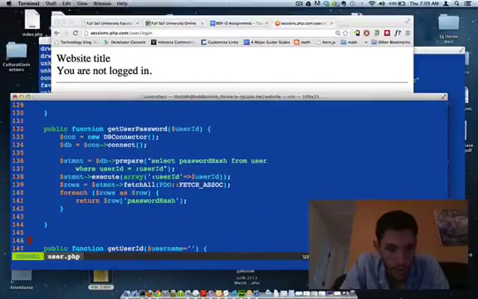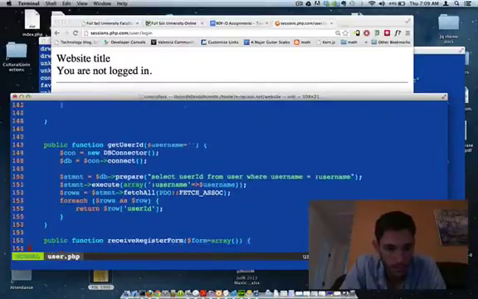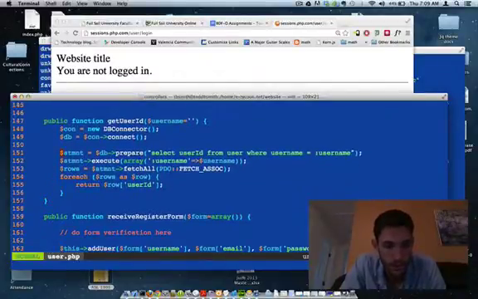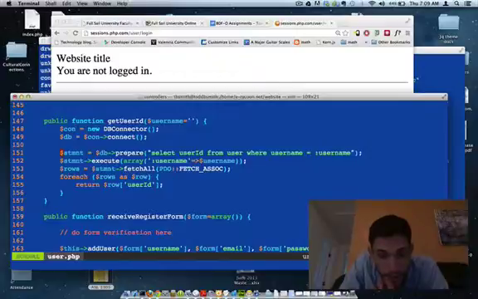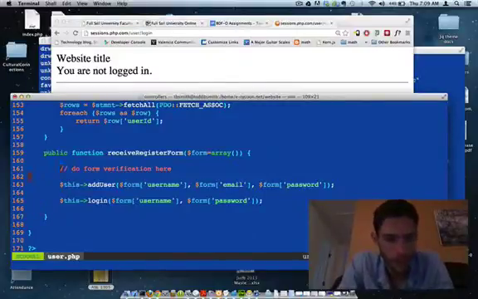Get user password connects to the database, selects the hash from the database, and returns it. Get user ID connects to the database, selects the user ID from the database where the usernames are the same as the one that was passed in, executes it, and returns it. This receives the registration form, so it would do the form verification right there, and it would add the user, and it would log them in.